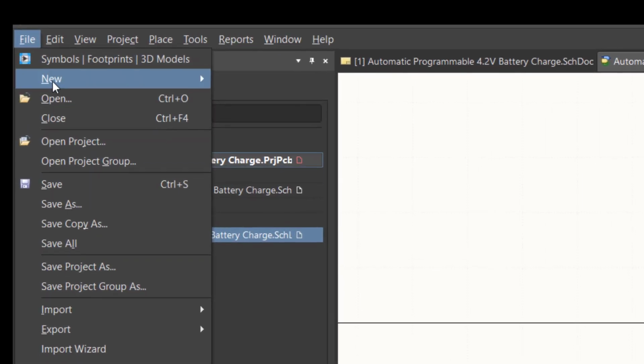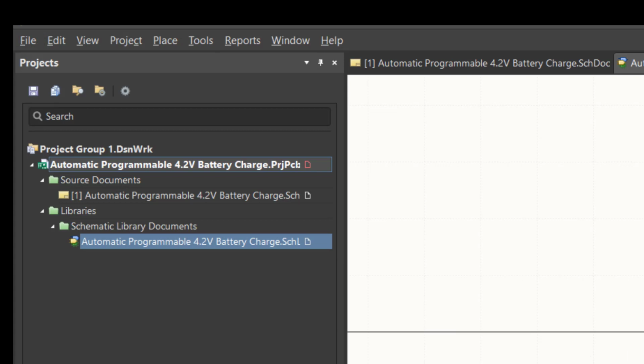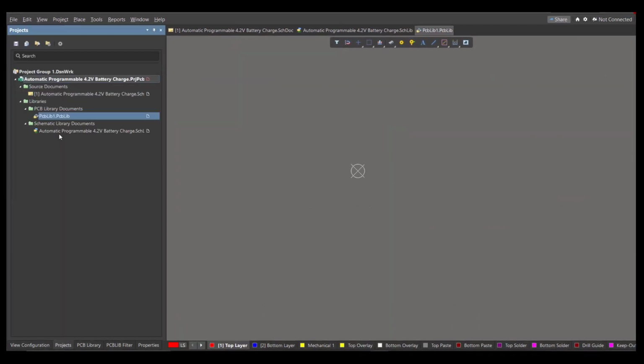After that, PCB Library. Click New, Library, then PCB Library. Save again the PCB library.